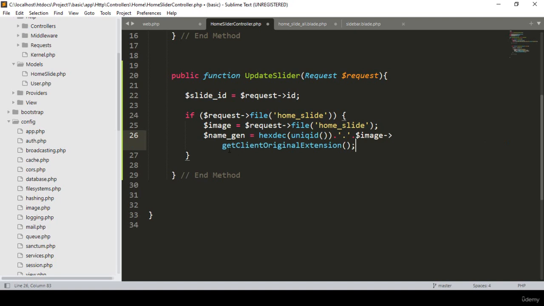When you use that as getClientOriginalExtension, that means whatever the images right now will be uploaded, first of all it will generate the unique ID. Okay, that means I put on the note, it will be created this type of one of the ID. Okay, so this type of one of the ID, and then that will be as a dot.